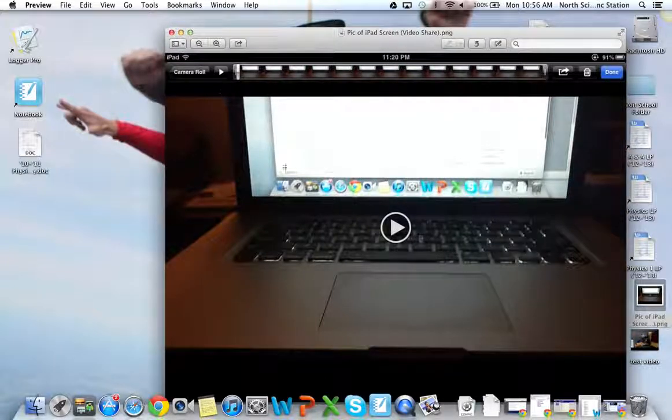You'll see your camera roll. You've recorded a video, and then up here in the upper right-hand corner, you're going to want to click on Share. That's the share button, the one with the little arrow. Click on that and then go to Email. Email it to yourself, your Gmail account, and then go into your Gmail account, open it up, save that video, and that's going to be the key.